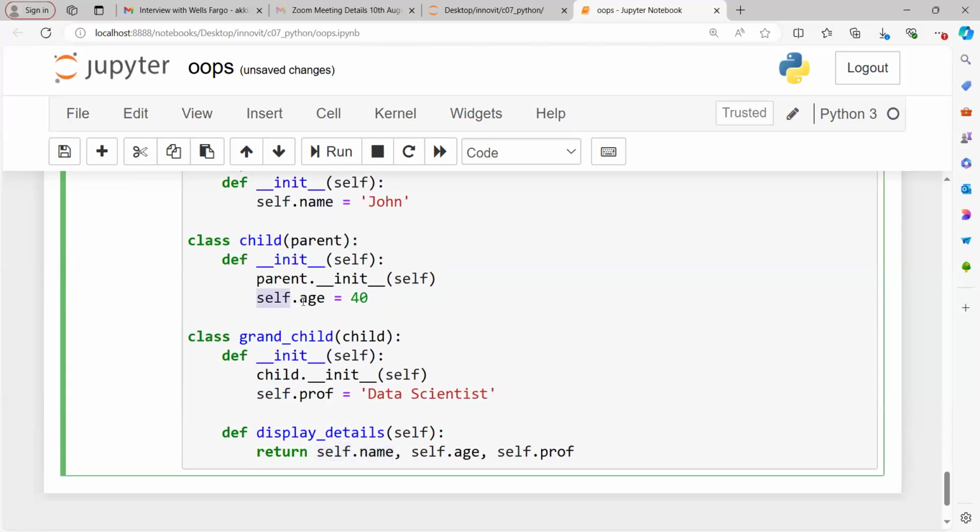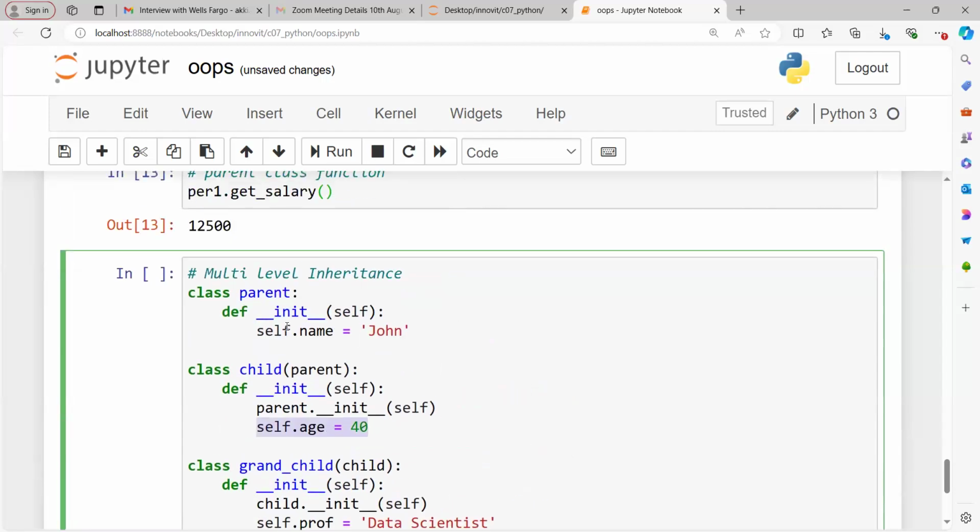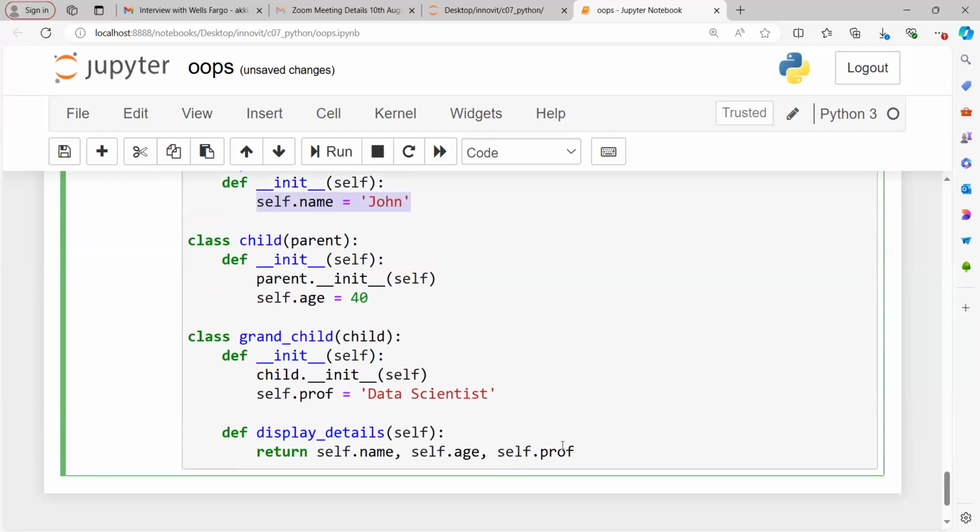See, age is something which was defined in your immediate parent, and the name data member was defined in the grandparent. All three of these will be accessible inside this class grandchild because it's inheriting child, and child in turn is inheriting parent. So all the data members and functions of class child and class parent will be available in grandchild.